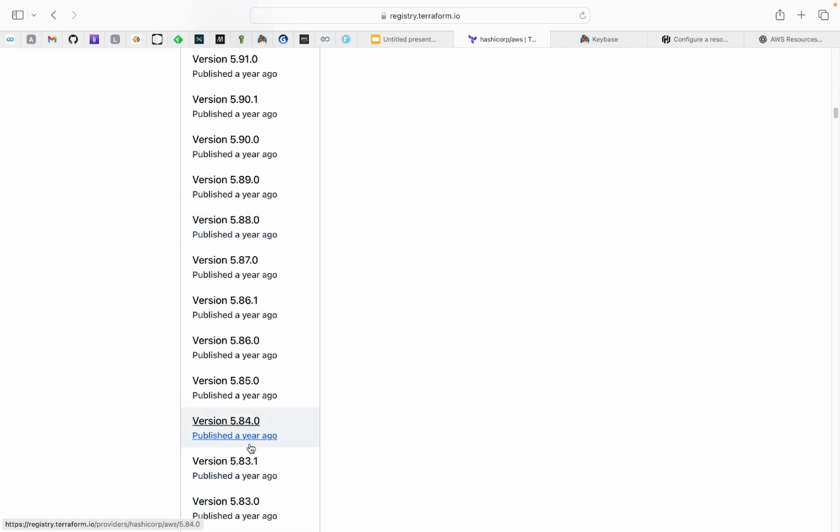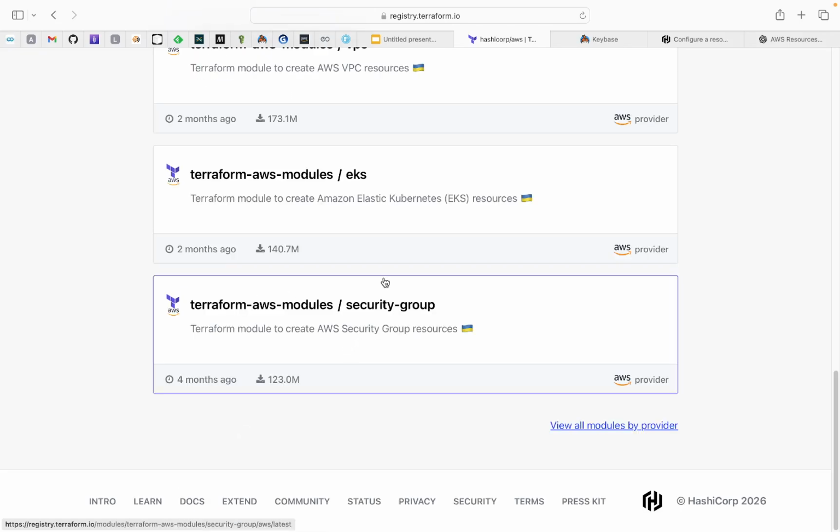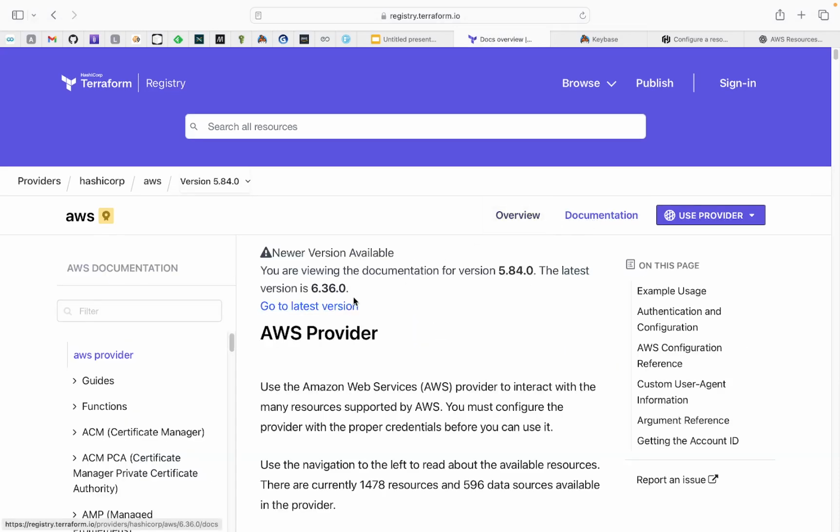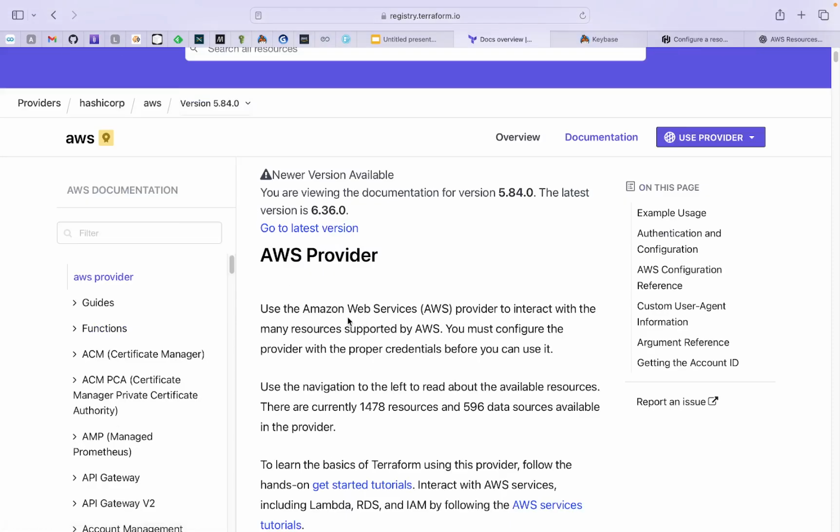Let's pick, I don't know, let's pick that one as our provider. Can you see here? So now let's click on the document. On here we will start with one thing. Can you see the first bit that we landed here is provider?